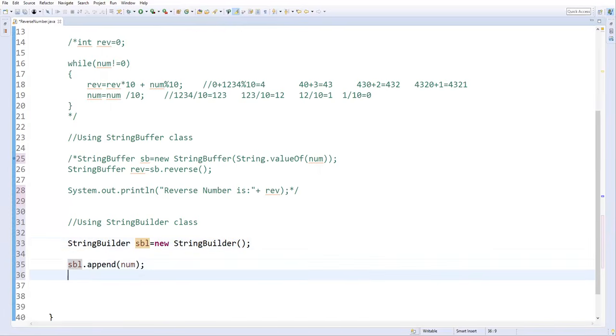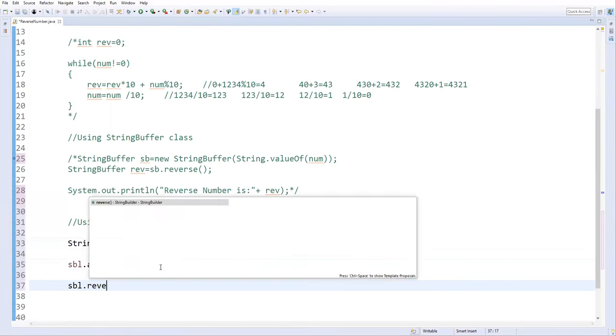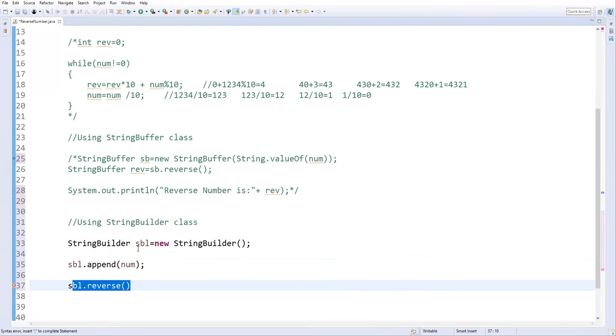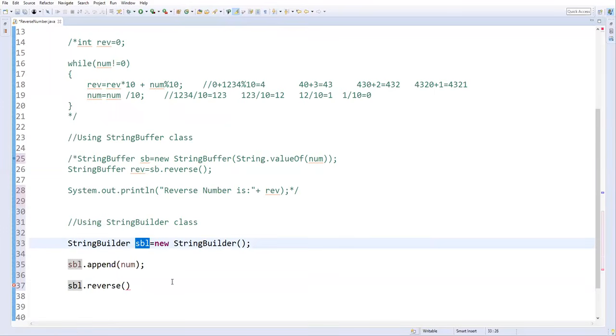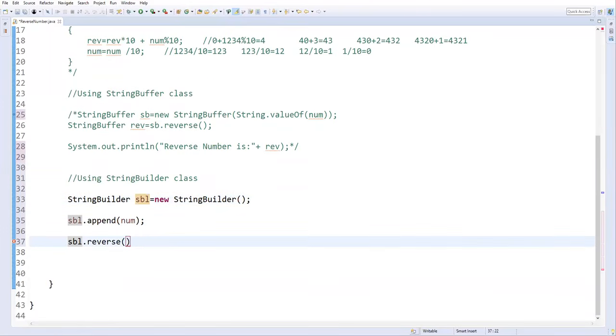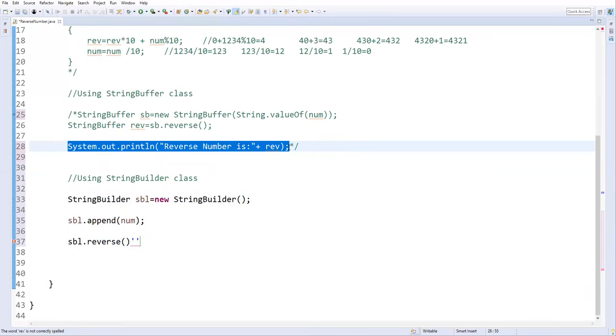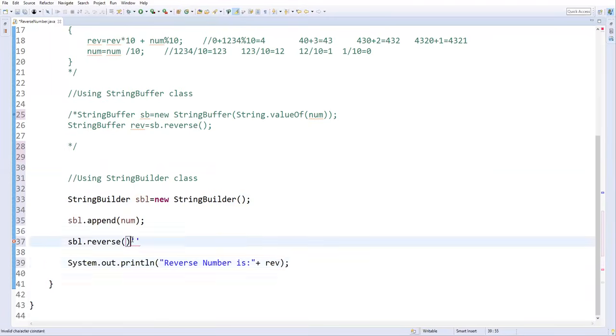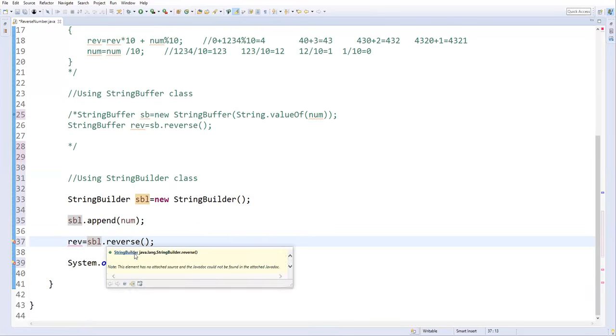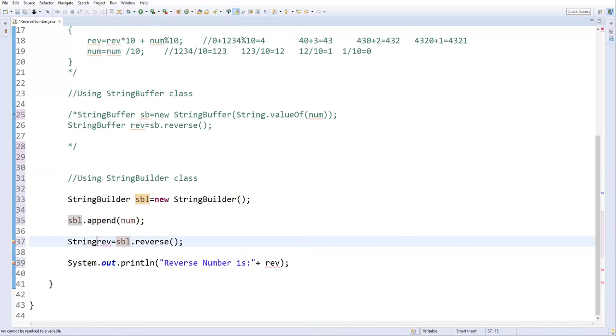So simply we can use a reverse method like SBL dot reverse. Now this will reverse our value which is appended to this particular SBL. Now we can just print it. So here semicolon, and I'll put this statement here. Right, so now reverse number is, I'm just saying reverse. I have to store this reverse in a variable, right? So I'll say reverse is equal to, now what kind of variable should it be? If I put the cursor here, it will show you the return type. String builder is the return type. So this reverse will be string builder type.